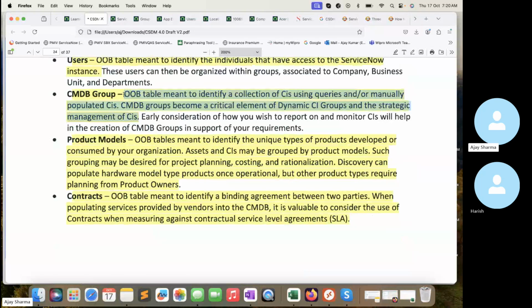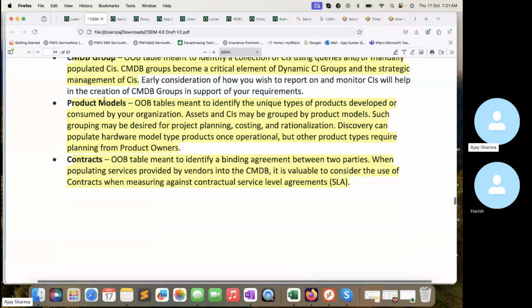So if we have the foundation data ready, then the next step is the dynamic CI group. In the third phase, we are able to populate the correct CMDB groups for the dynamic CI group. So in the first step, we have to see how the CMDB is populated. If yes, then we get ready for the CMDB groups. Then product models, as I already described, is also one of the must-have tables which we have to manage to maintain our product models.